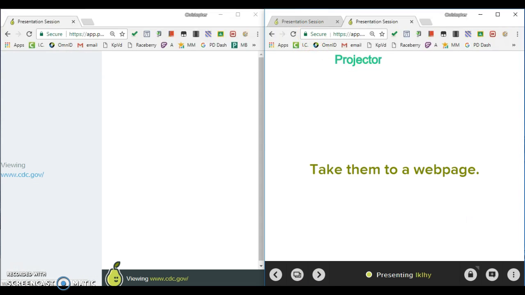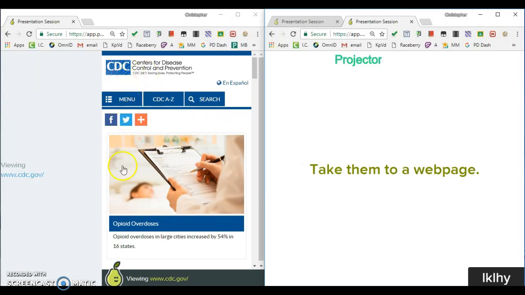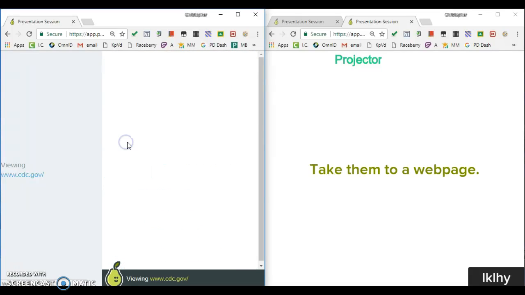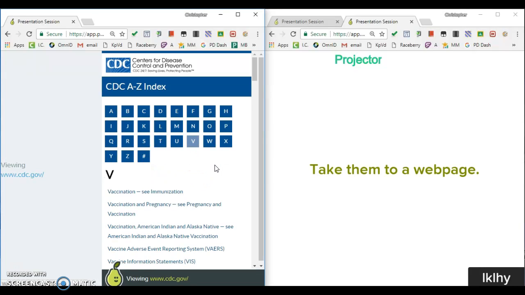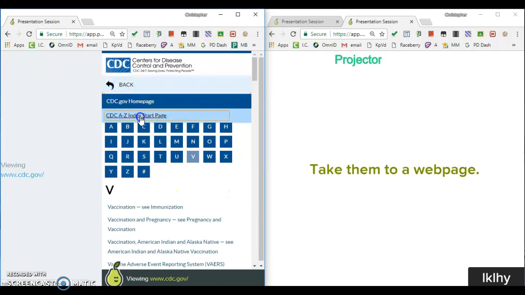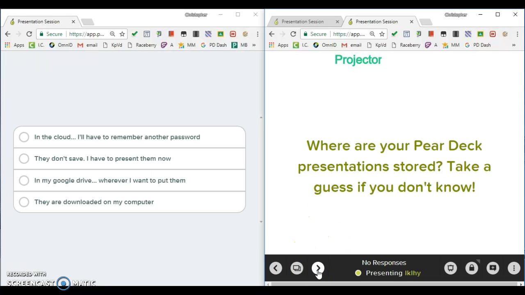I can advance this and take them to a web page. I just took it to the CDC, so the kids can play around in the CDC website. You can't go to any website; it has to be an HTTPS secure website. I found many reputable websites that work. So they play around and they're locked in here until I decide to advance them away from it. And too bad, you're done. That's all the time you get playing at that website.